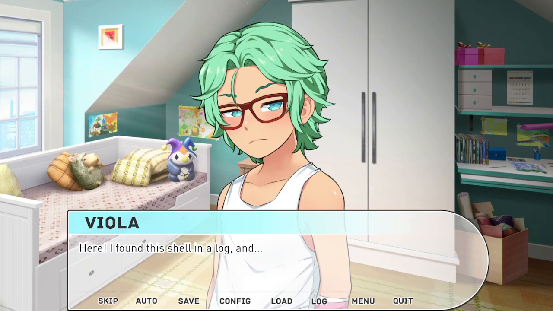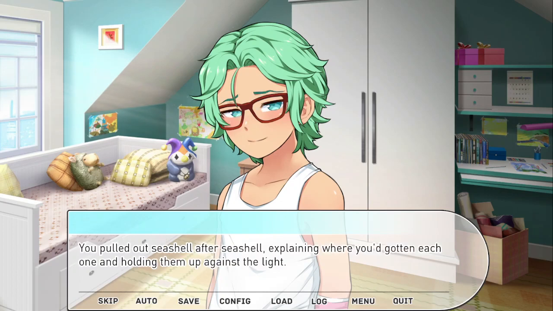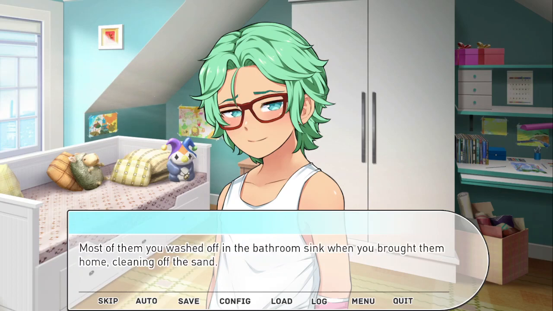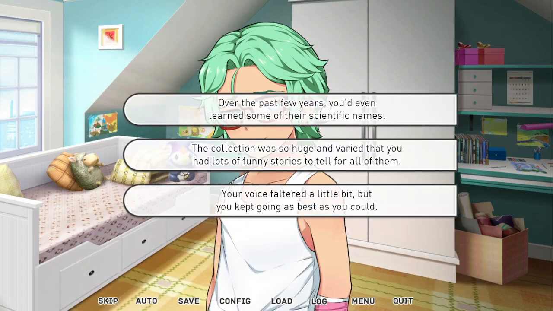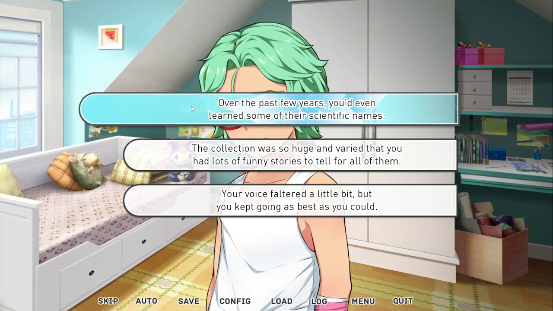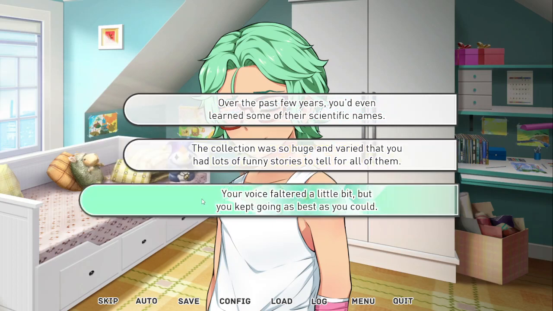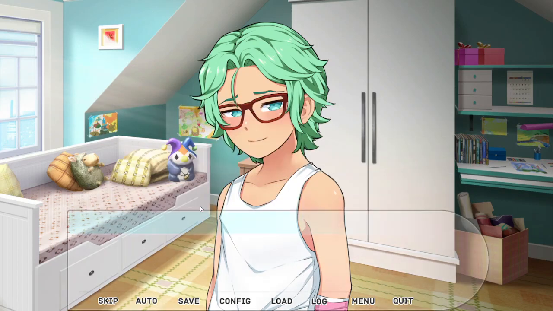"Here, I found this shell in a log." You pulled out seashell after seashell, explaining where you'd gotten each one, holding them against the light. There were big ones, small ones, pink, purple, and orange. Most of them you'd washed off in the bathroom sink when you brought them home, cleaning off the sand. Over the past few years, you'd even learned some of their scientific names. The collection was so huge and varied that you had lots of funny stories to tell. You always faltered for a little bit, but you kept going as best you could.